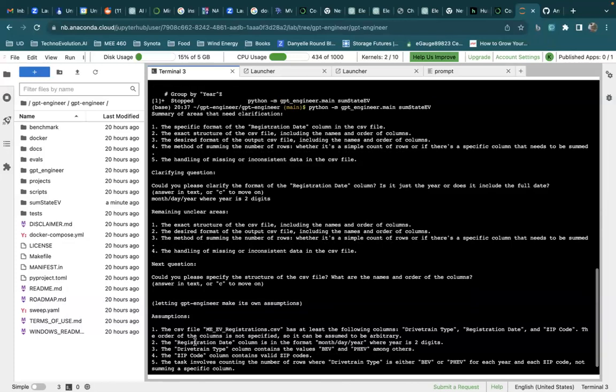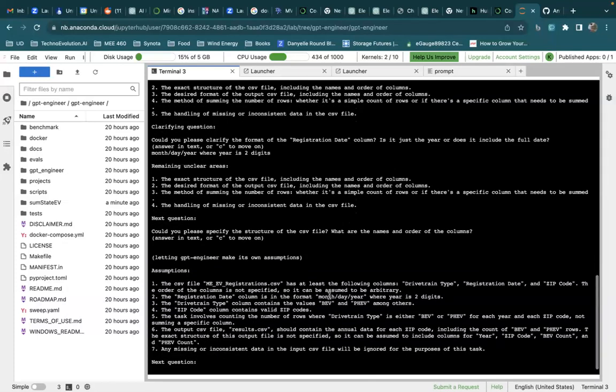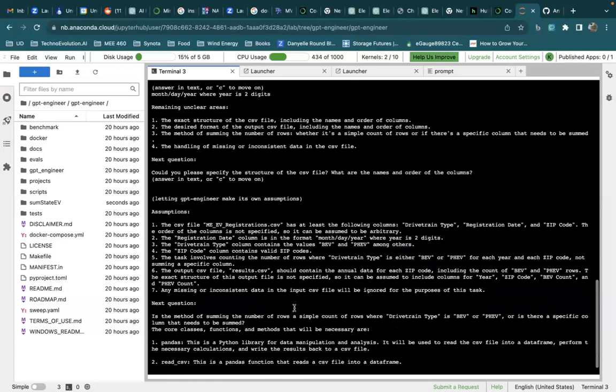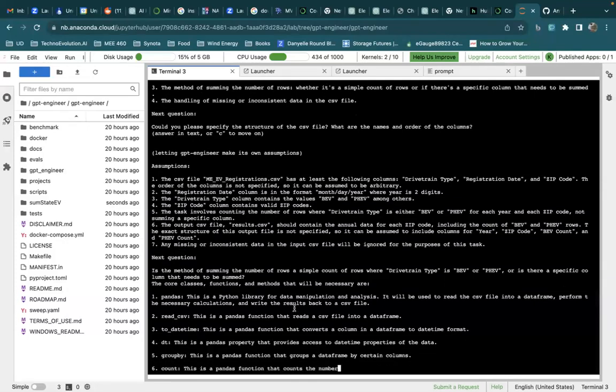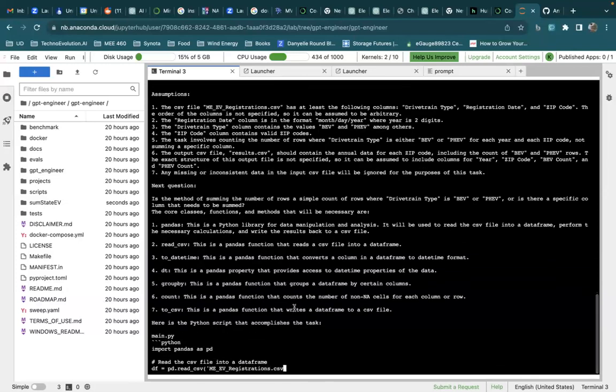Zip code file. So notice it said drivetrain type has that. Registration date is the month, year. Zip codes contains valid zip codes. All of that is true. So we should be good, and we can just run it. Let it continue running.